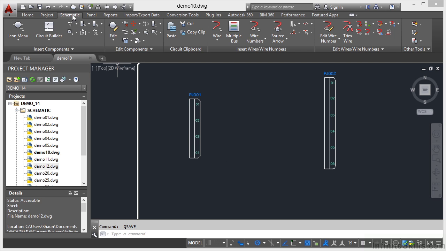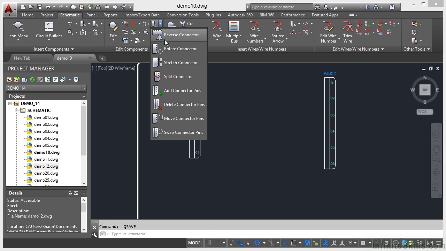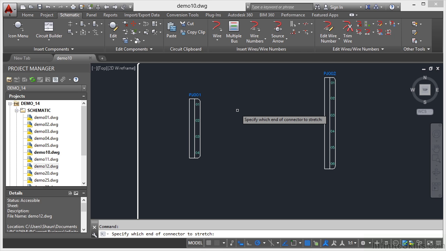In the schematic tab here on the ribbon, edit components panel, click on the flyout here and you've got stretch connector. So I click there and I specify which end of the connector to stretch. Now this is a really nice tool because I can select either end of the connector to stretch. Now because I can see that 01 is at the top, it's going to be the bottom end of the connector that I want to stretch. So I click there and as I drag downwards, it's stretching it out for me. I just click on the second point and there's my stretched connector.